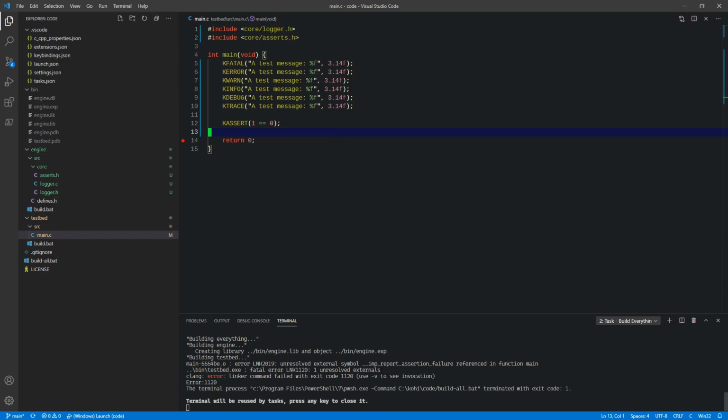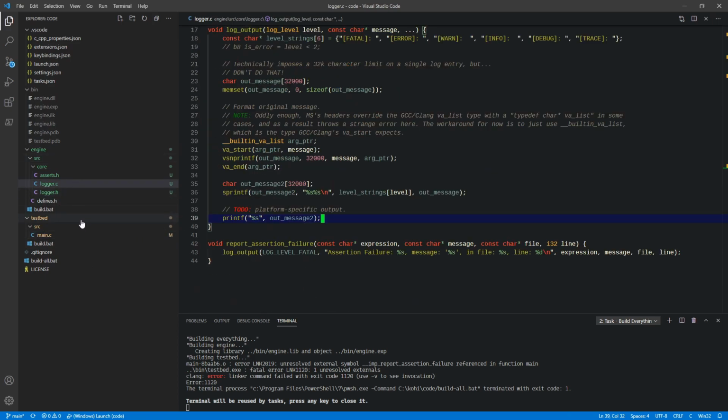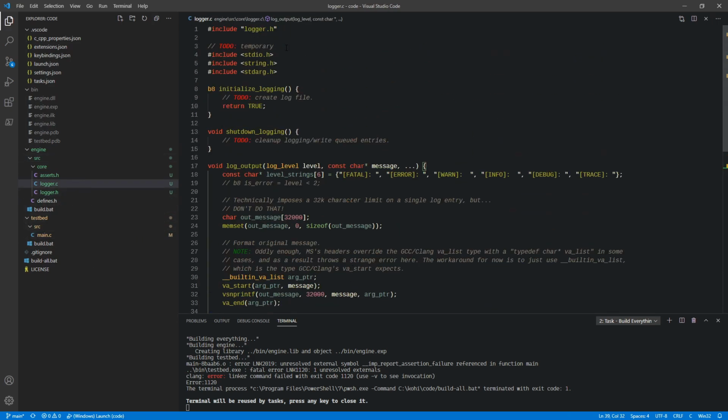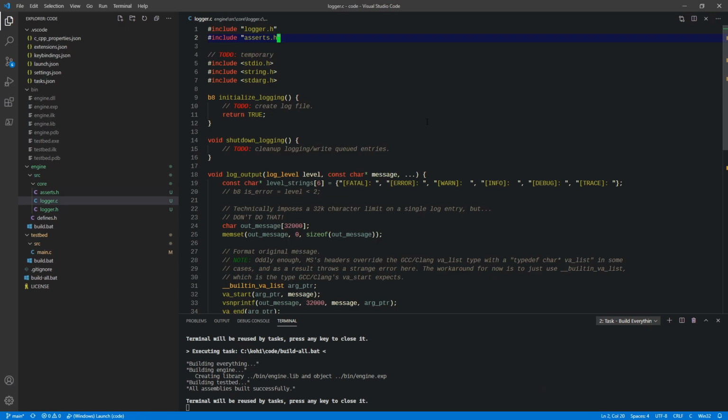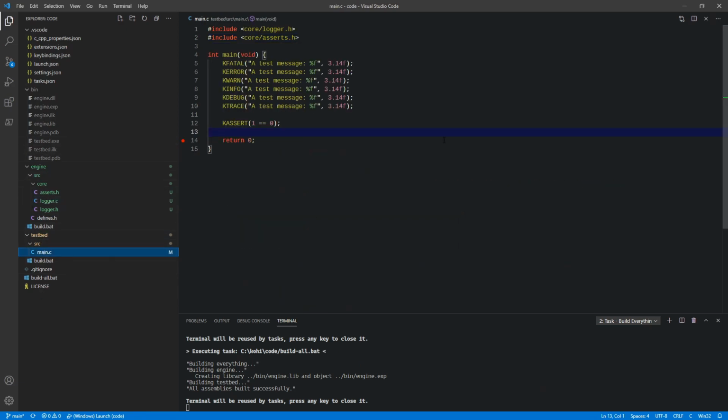Unresolved external. Okay, that is usually because, oh, I know why. Because the logger needs to include asserts.h. There we go. Okay. So now we should run, and there we go.